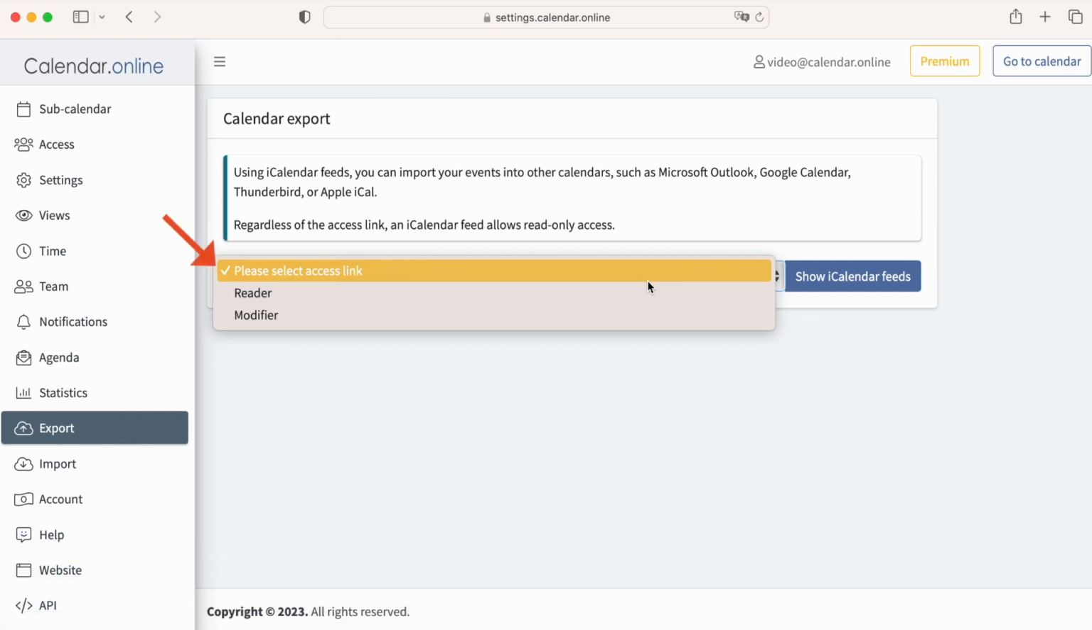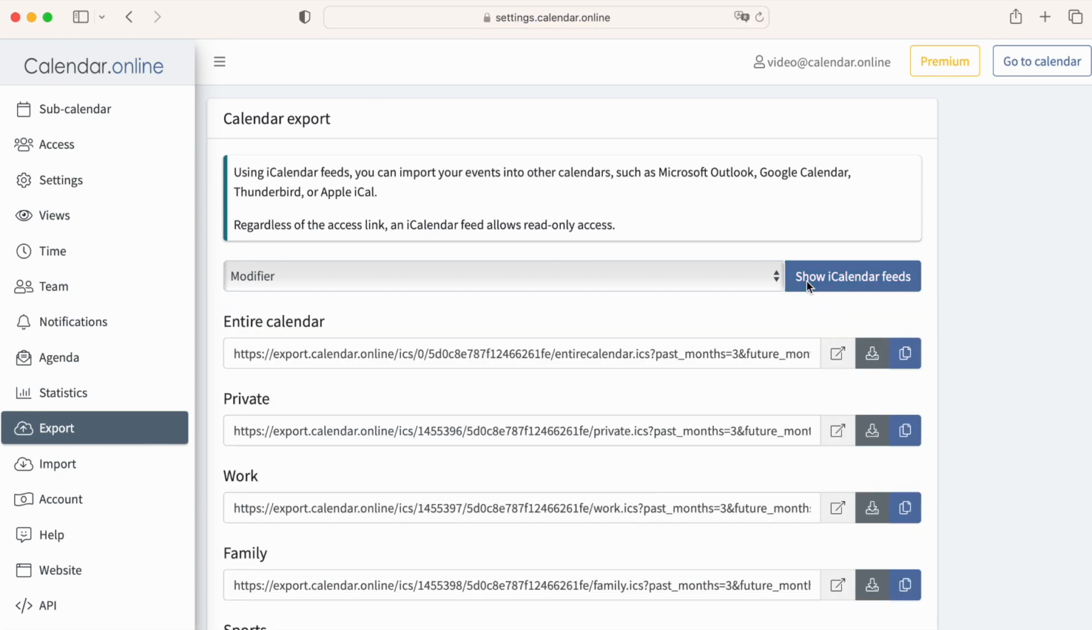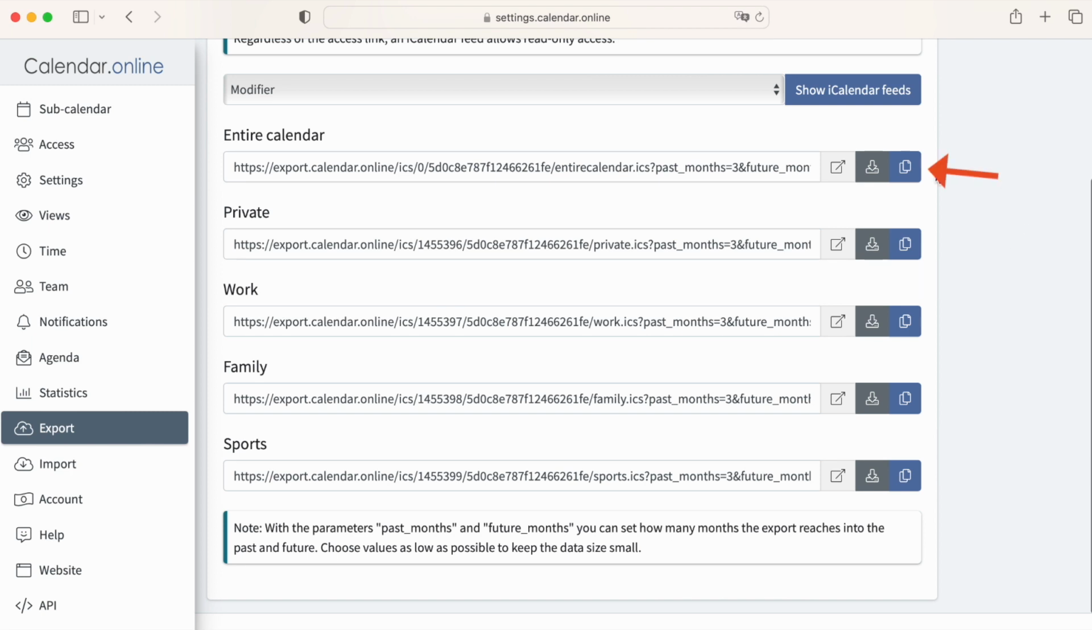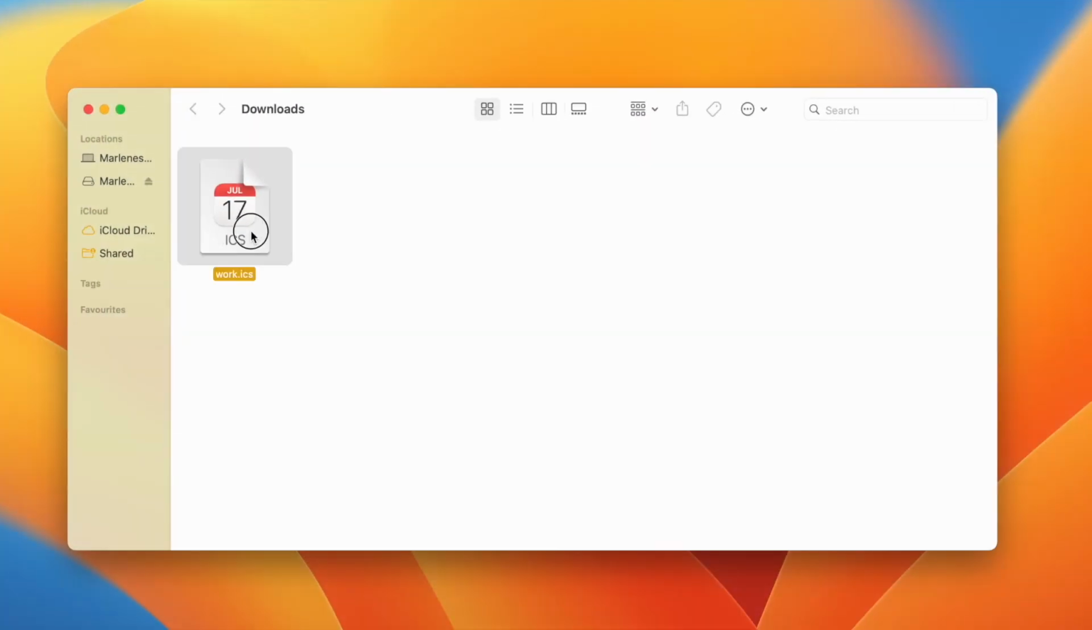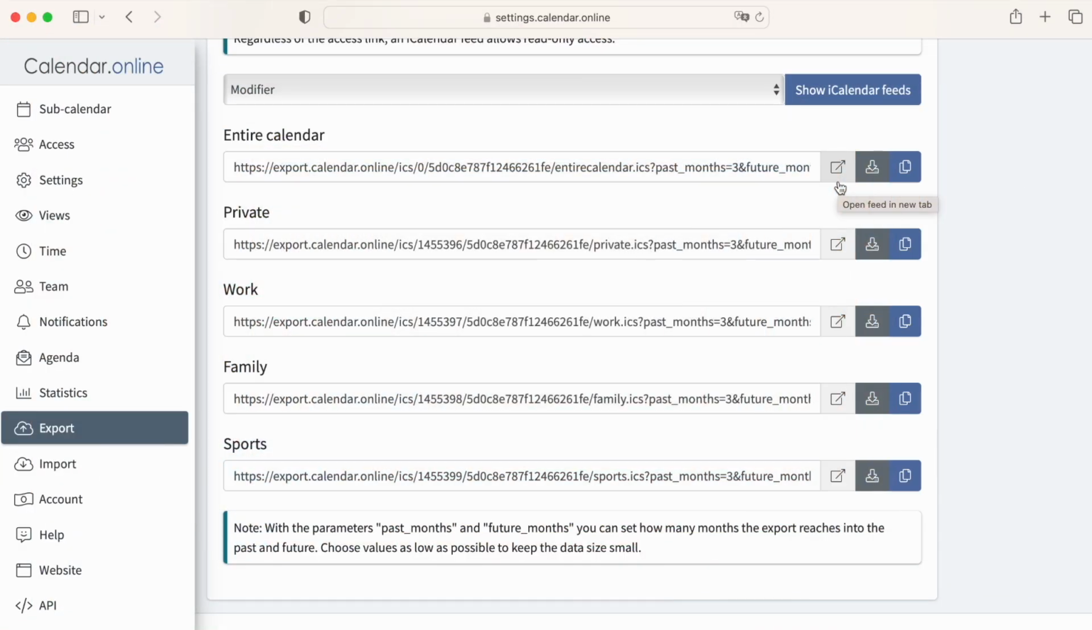Here you have the choice between the reader or modifier access link to your calendar. You can copy the URL by clicking on the blue copy button and paste it manually into your new calendar. Or, as shown in the first chapter, download the .ics file and add the calendar to an external calendar by double-clicking on the downloaded file. You can also forward the copied links to further users.